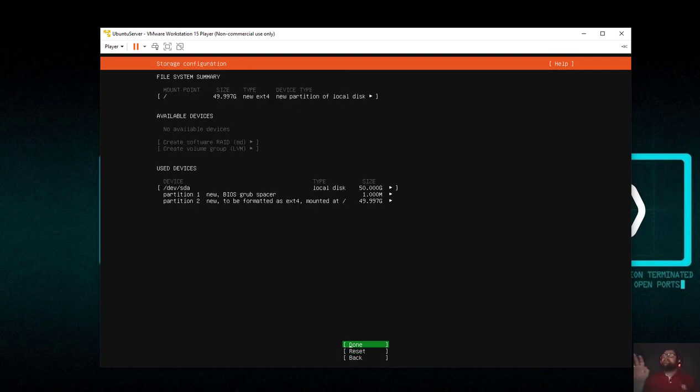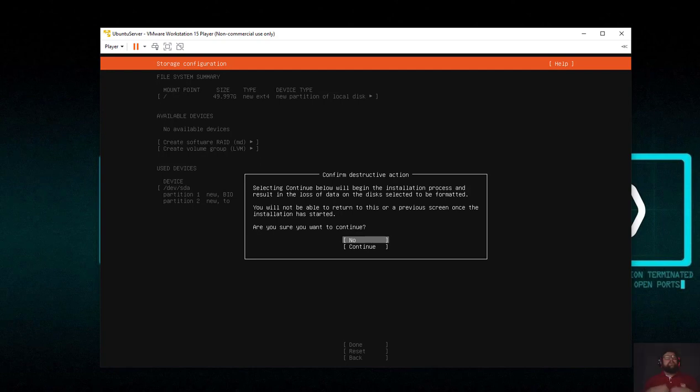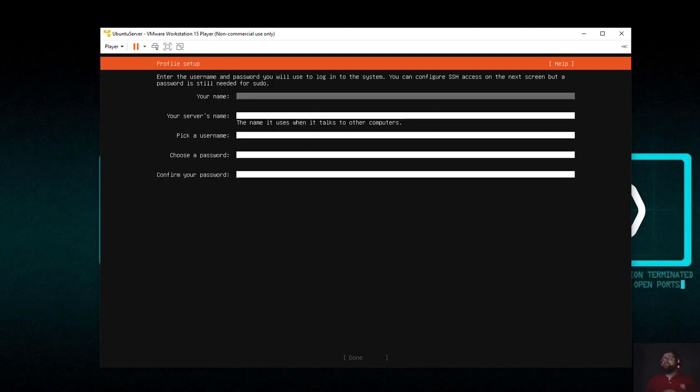Okay, here is the file system summary, the configuration we have done. So I just press done. Now it will ask to confirm if I really want to do that, saying confirm destructive action, which means you're ready to destroy everything you have on this hard drive and install everything fresh. So I will continue because it's a fresh install.